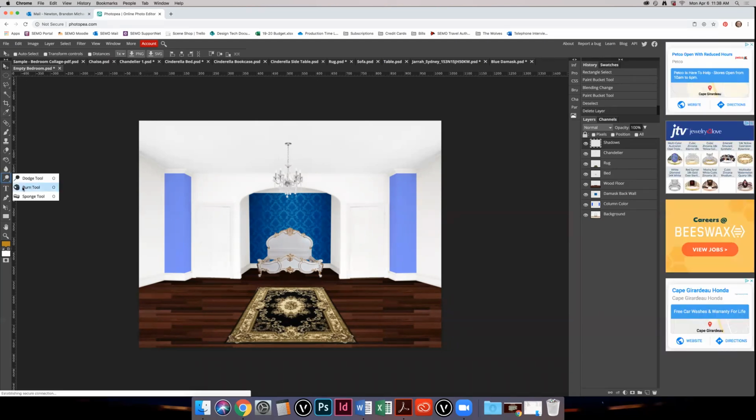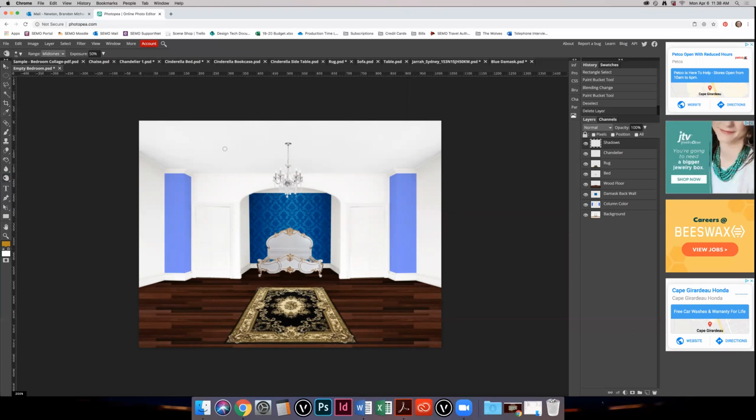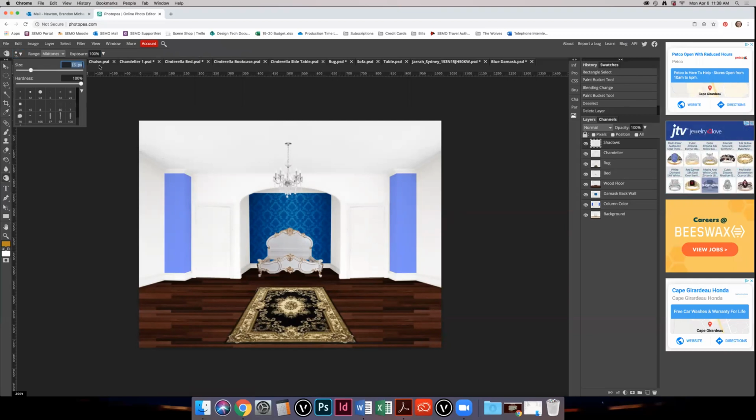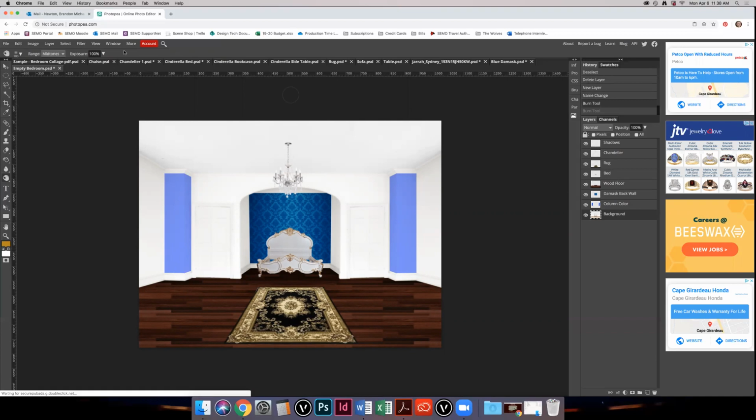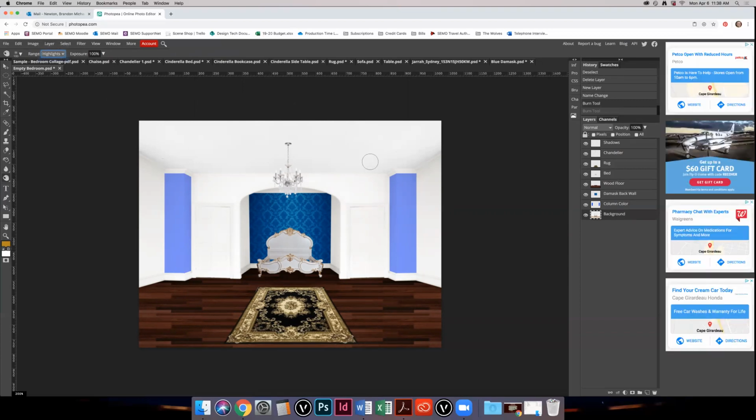If I use the burn tool and I use it on a new layer, it's not going to do anything. Okay? We're going to bump this exposure up to 100. Change the size of the brush to 100 and lower the hardness down. Okay. To use the burn tool, you have to be on a specific layer. Okay. Let's see. Let me do highlights so it's easier to see. I'm on the background layer.